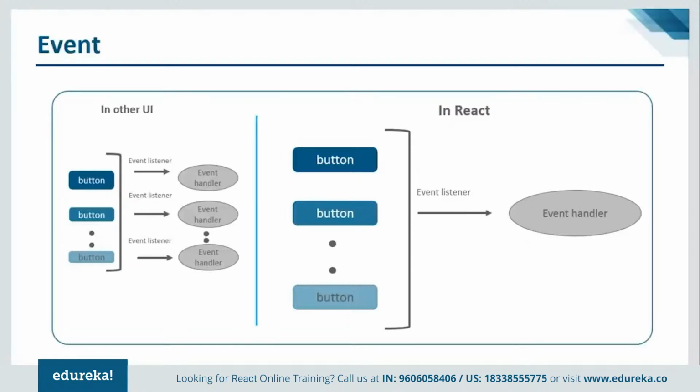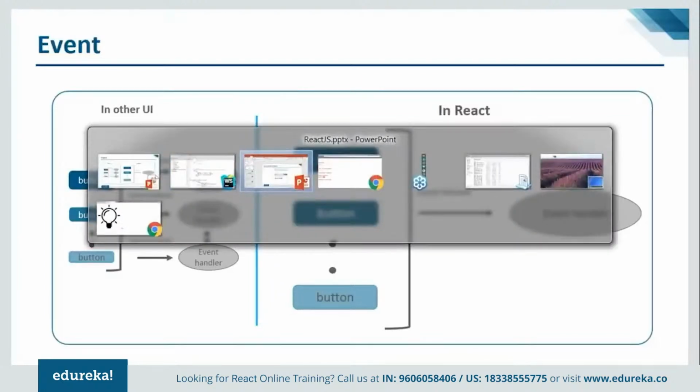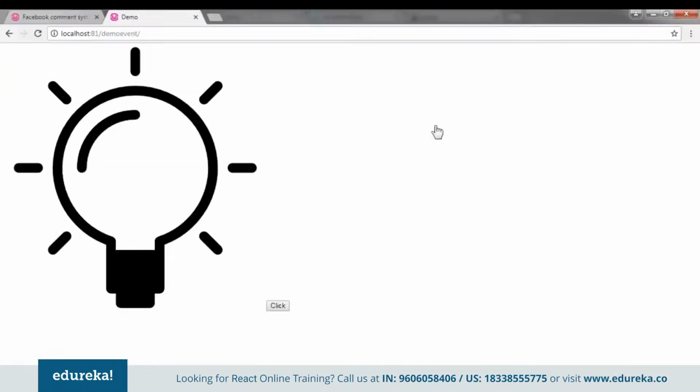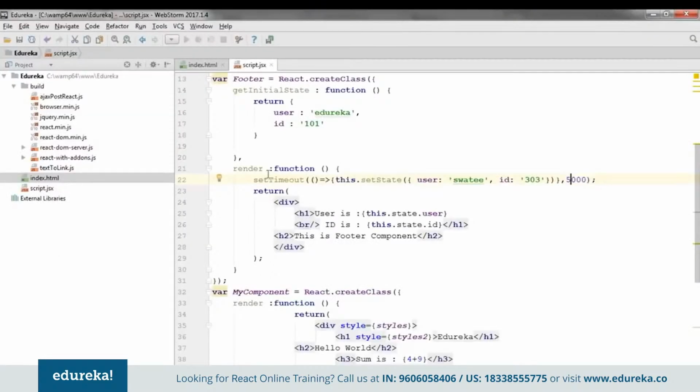Let's now see how an event is created and triggered practically. To make you understand, I'll be using a demo code here. Let me show you how it will look. I'll show you how events work with the help of this example. Here I have one bulb and one button. Clicking on this button will turn on the bulb, and clicking again will turn it off. So let's see how this is happening. For this, let's go back to our code.